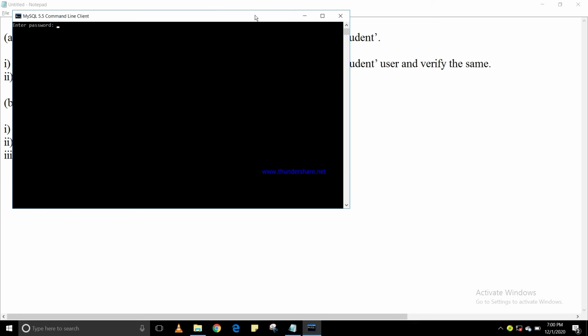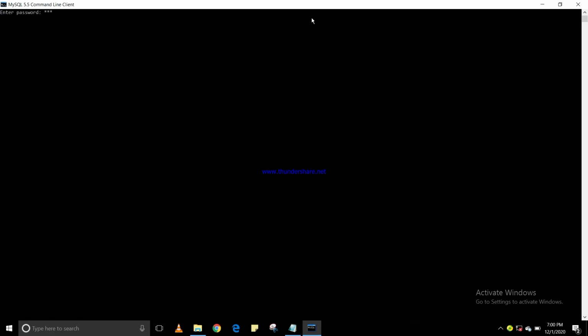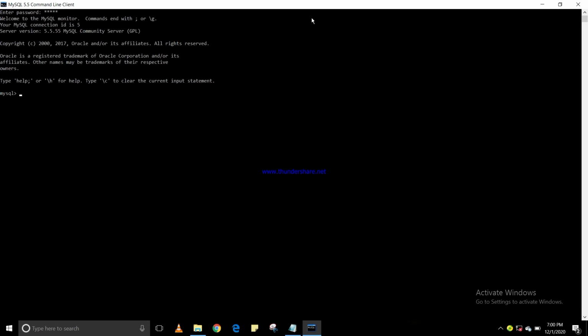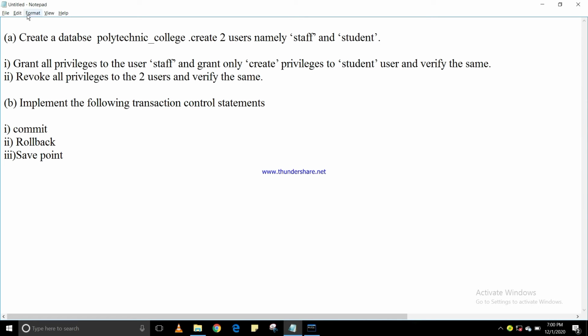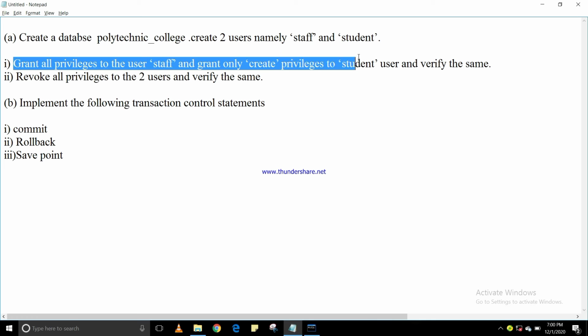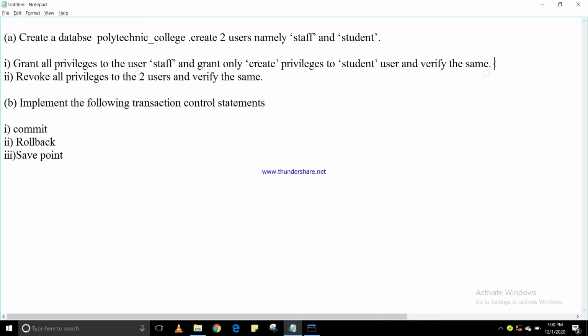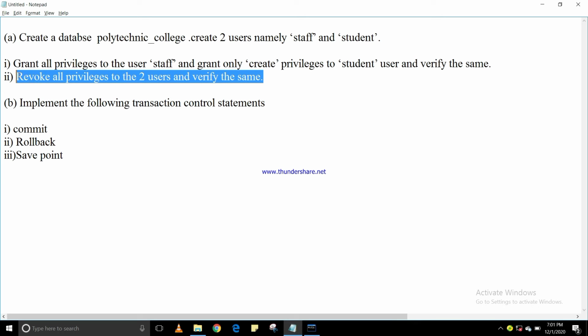Again, open MySQL command line. Enter the password. Since we have created all the things that applies in the first question, that is, we have created the user staff, we have created the user student, we have granted privileges to user, we have granted privileges to student, we have created separate databases for both of them. All the things are done. Now we have to revoke all privileges to both the users.